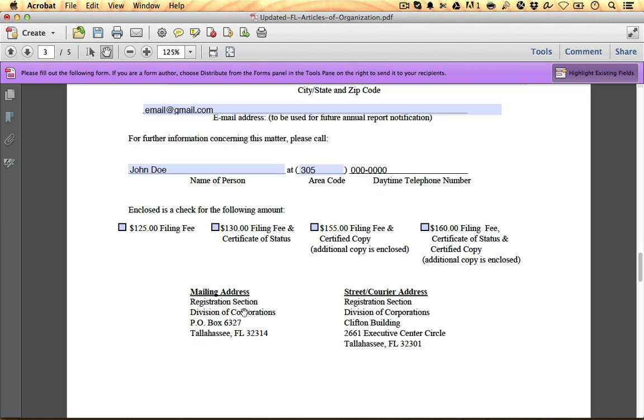In the next section, you're going to see the mailing address. This is where you're going to send your check or money order, along with the Articles of Organization. Above here, you have 4 options. You can simply just pay $125 for the filing fee. You can pay $125 plus $5 for the certificate of status. You can pay $125 plus $30 for the certified copy, or you can pay $160 for the filing fee, the certificate of status, and the certified copy.